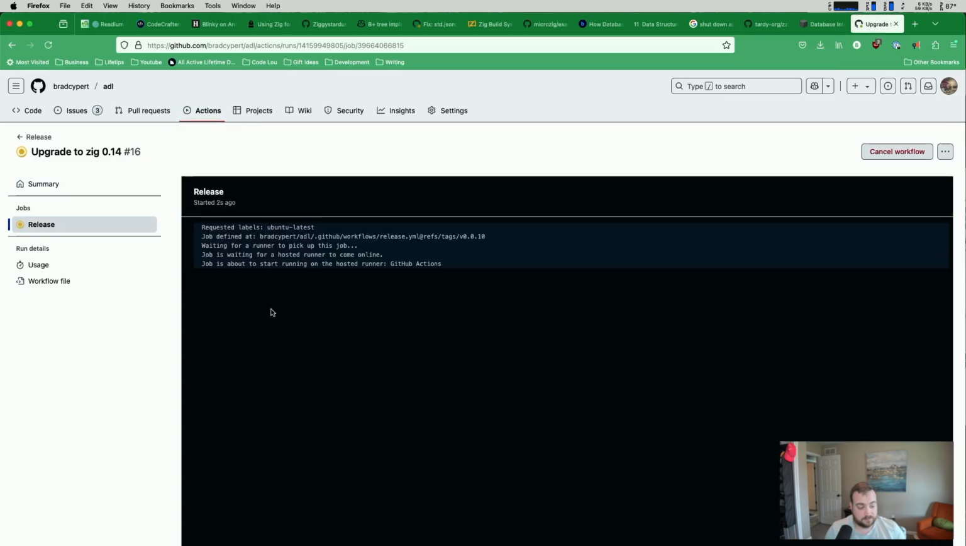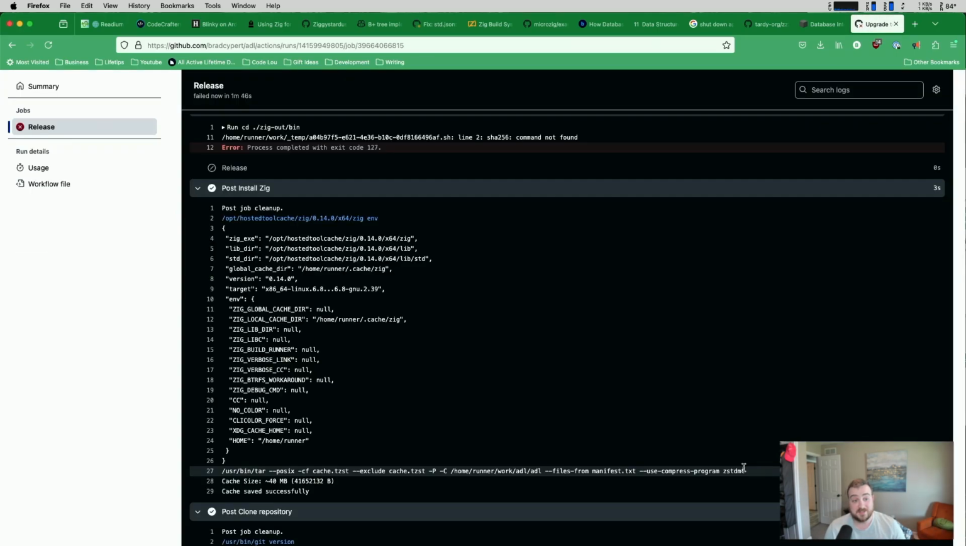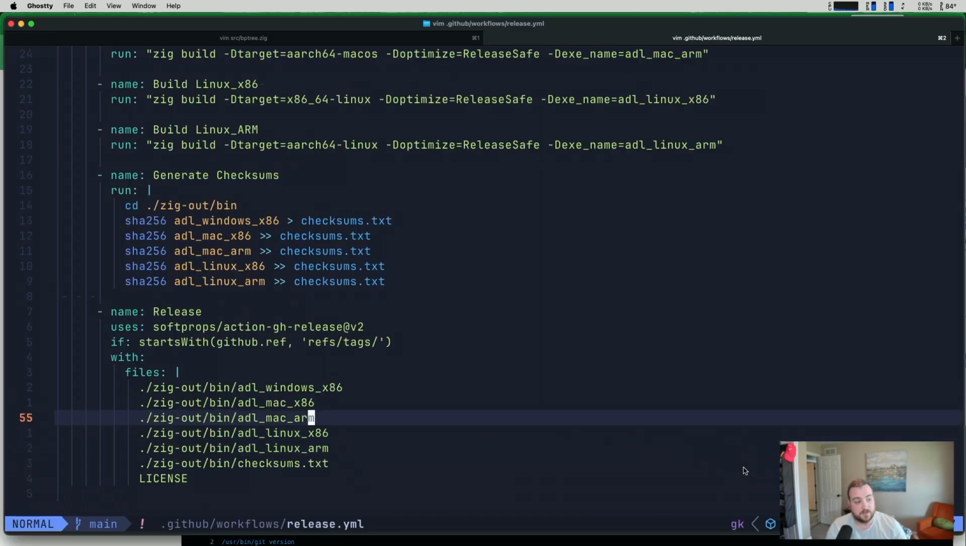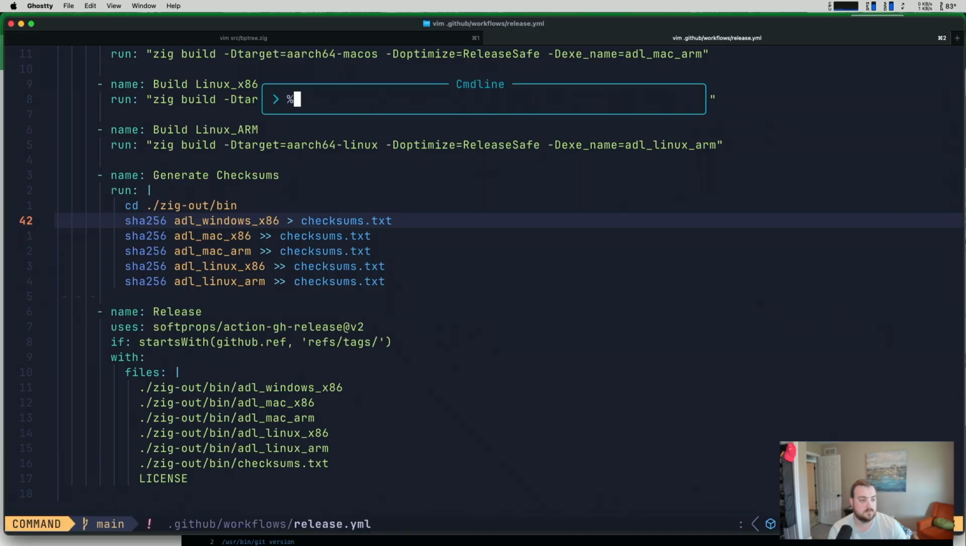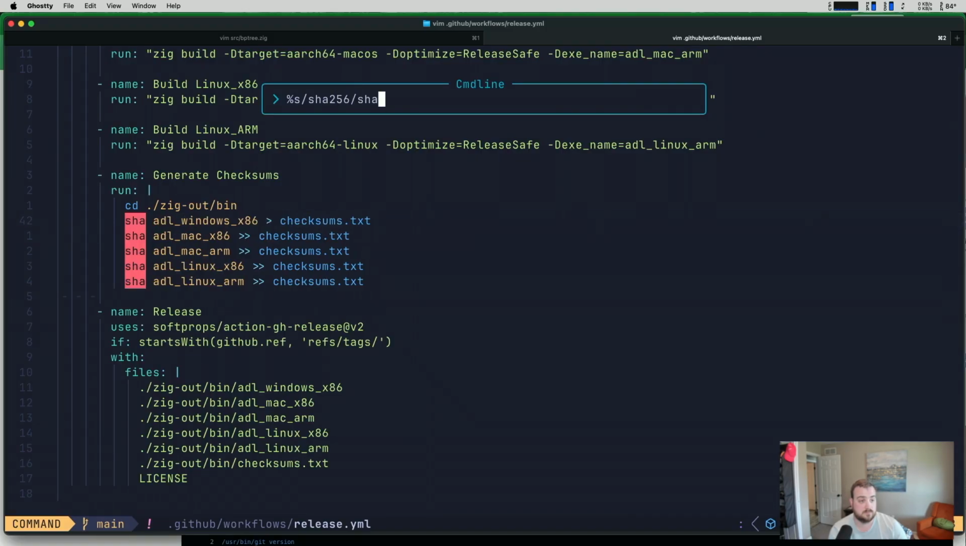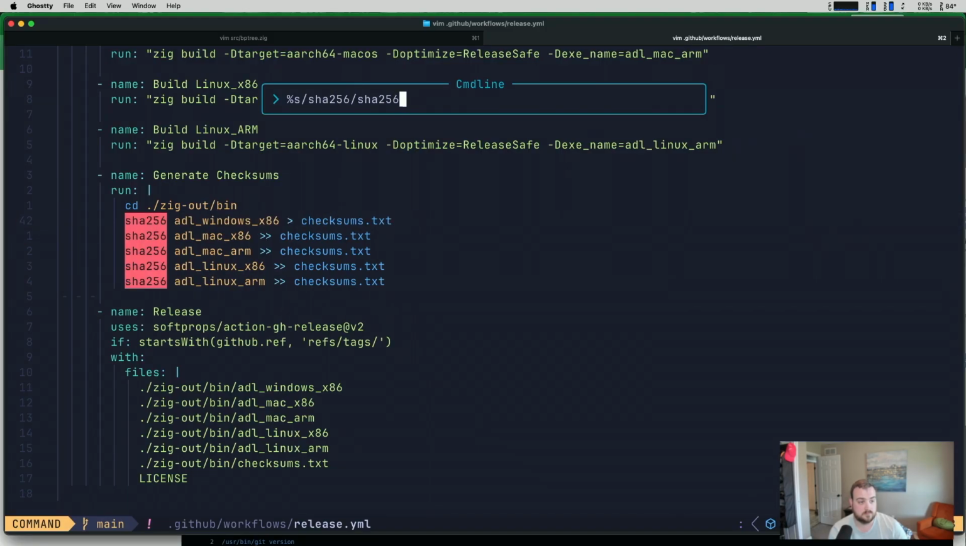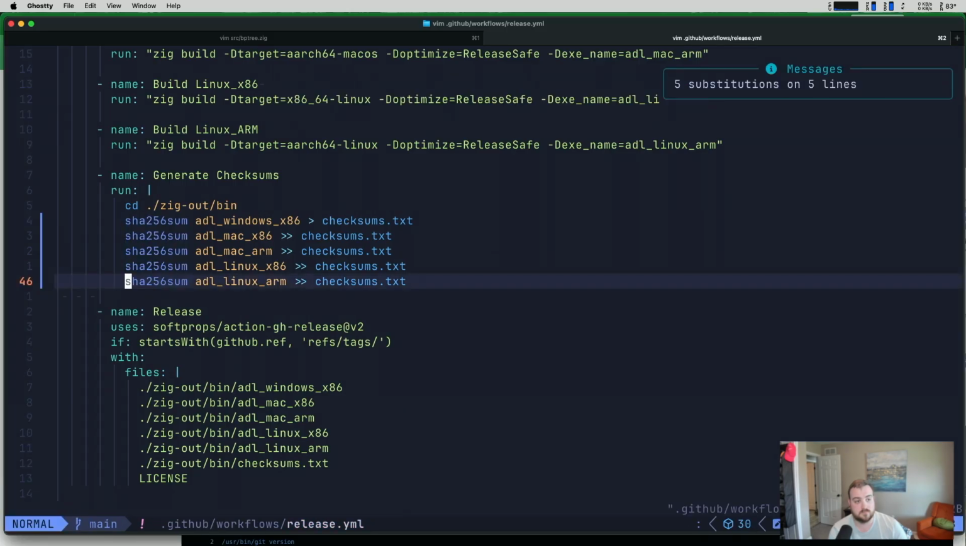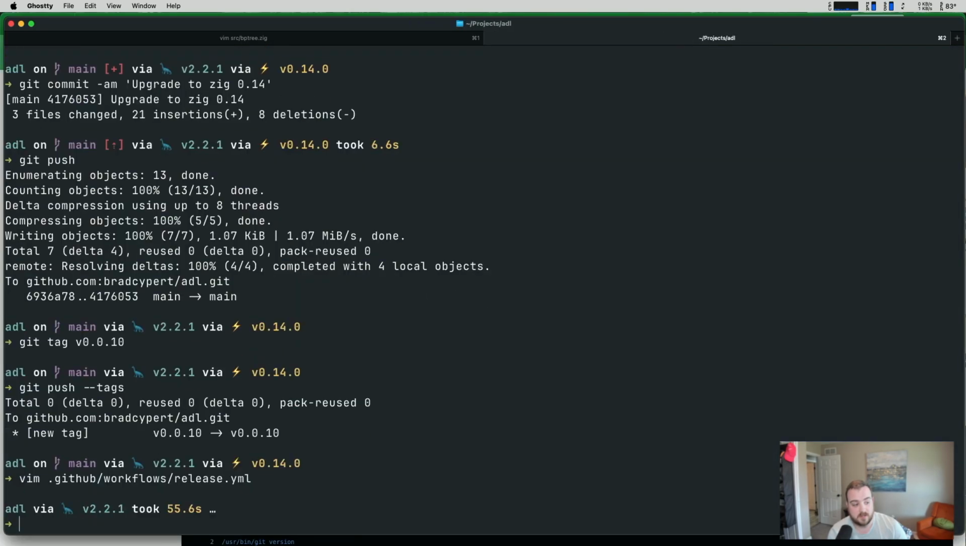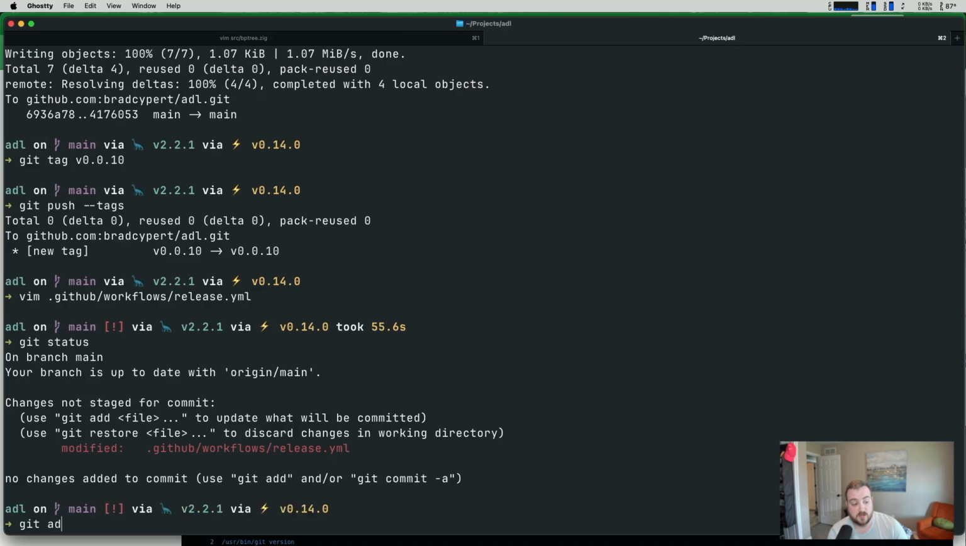it's supposed to do. When programming, I can't seem to get anything right on the first try, and this is another case of that. So I have a typo here. I've got sha256. This should actually be sha256sum. So let's fix that. Okay, we've updated that. Let's give this another push.